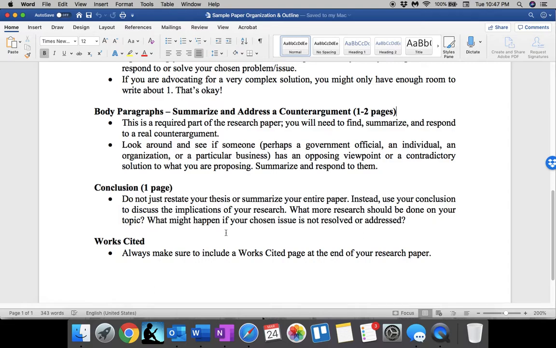For your conclusion, don't just restate your thesis or summarize your entire paper. Instead, use your conclusion to discuss the implications of your research. All right, so what more research needs to be done? What might happen if your chosen issue is not resolved or addressed? All right, what are the stakes? You want to reiterate those in your conclusion.